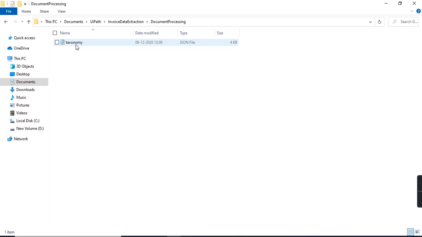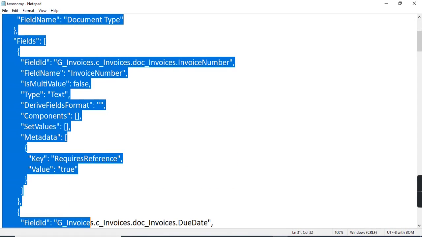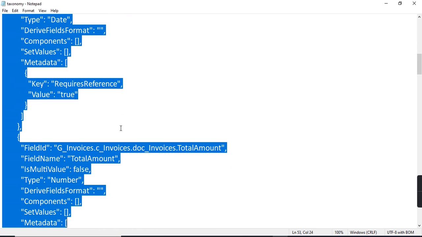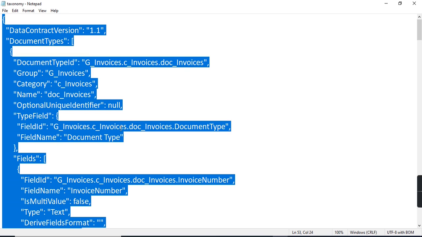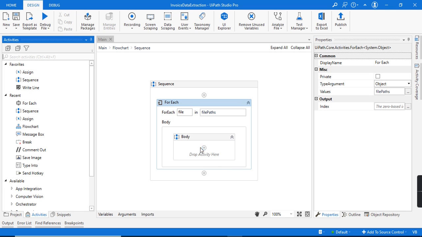So whatever details we entered inside the taxonomy manager just now, for that the taxonomy manager created this JSON file. So this is the JSON file which got created by the taxonomy manager of all these details. Now our next step is to convert this JSON file into a variable. So for that I'm going to use an activity here, that is load taxonomy.